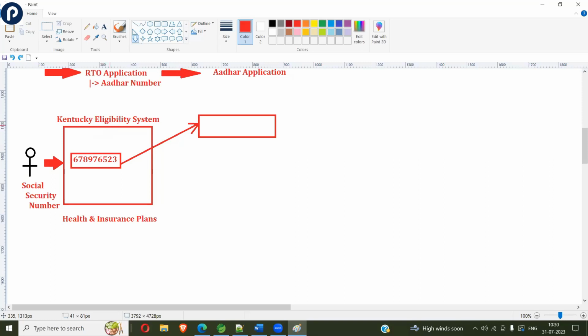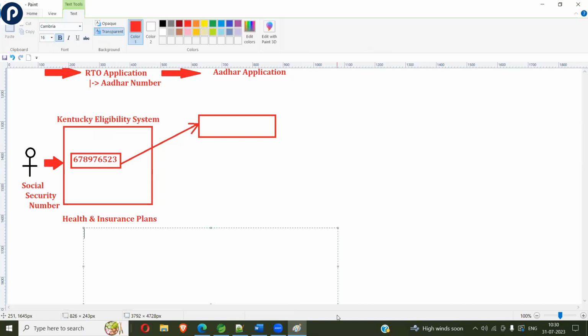Like that, KES is also providing some schemes like the Supplementary Nutrition Assistance Program, the Child Care Assistance Program, Medicare, Medicaid, QHP, which is like insurance plans in India, and Kentucky workers' unemployment benefits. So these policies are only for Kentucky state.